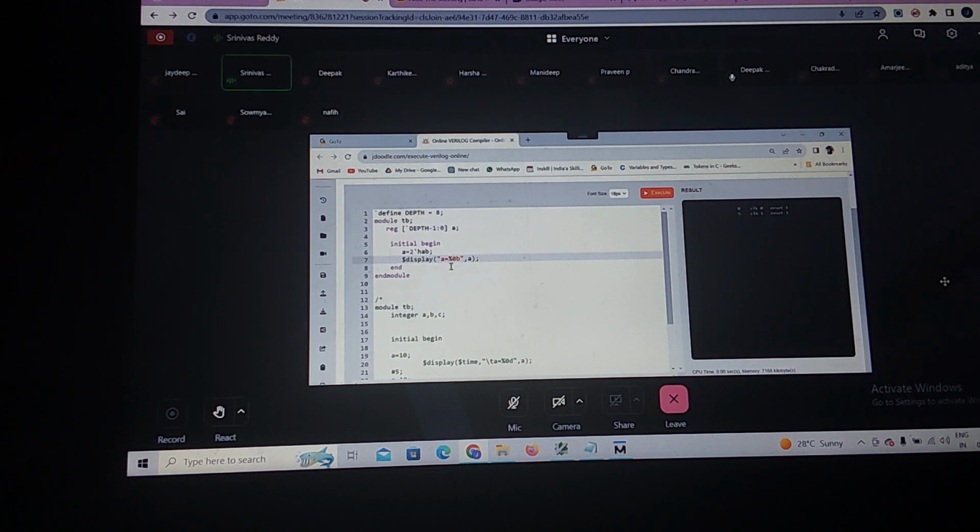So what output is it going to give me? Now A is a vector whose width is 8, and I'm assigning a hexadecimal value to A. Each hexadecimal digit represents 4-bit binary. B is 1011, and from the LSB it is printing 1101. A is 0101. So this output I'm going to get.